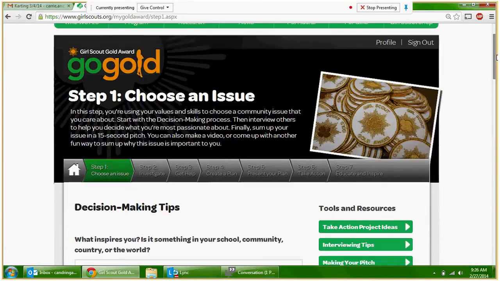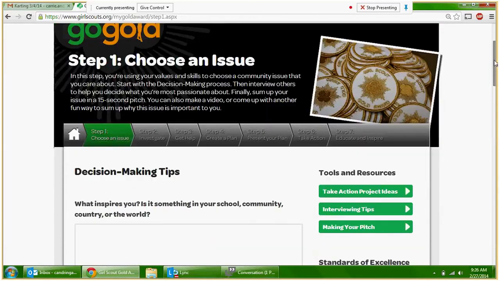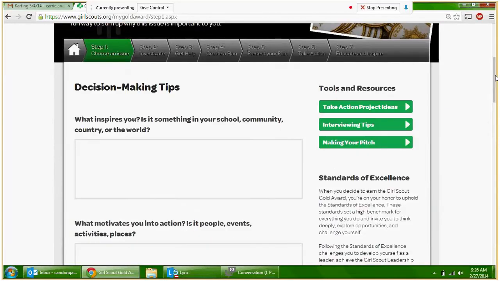Now step 1, as you see, is choose an issue. When we do the girl training, we'll actually talk more about these steps and the reasons these questions are being asked and how she can appropriately fill them out. But really, step 1 is getting your broad idea. You're not supposed to be at step 1 and have exactly what you want to do for your project. For example, on the left-hand side here, the first question is what inspires you? Perhaps that's just helping others. Maybe that's as vague as you are right now, and that's perfectly fine.